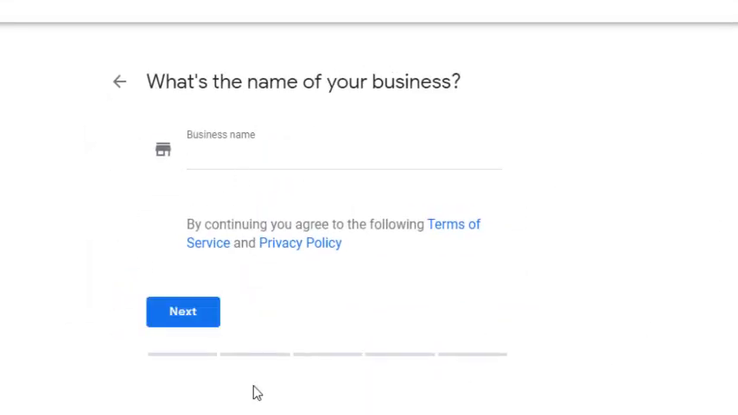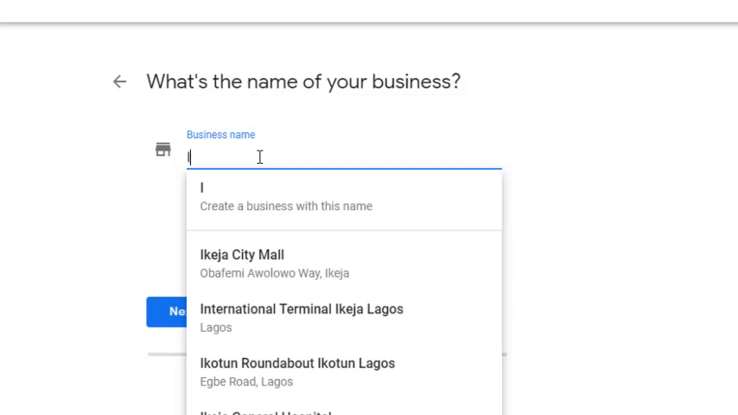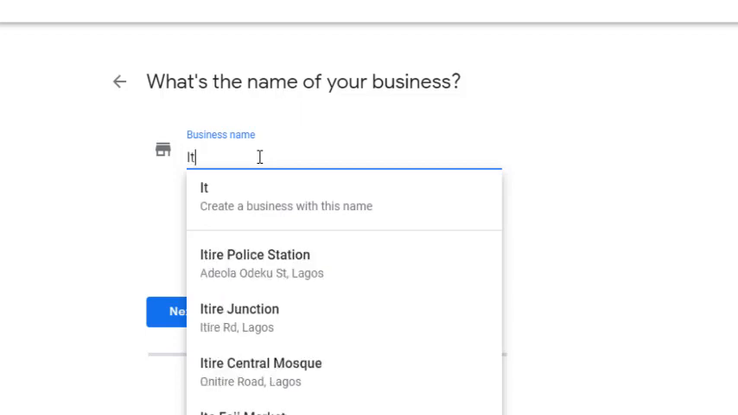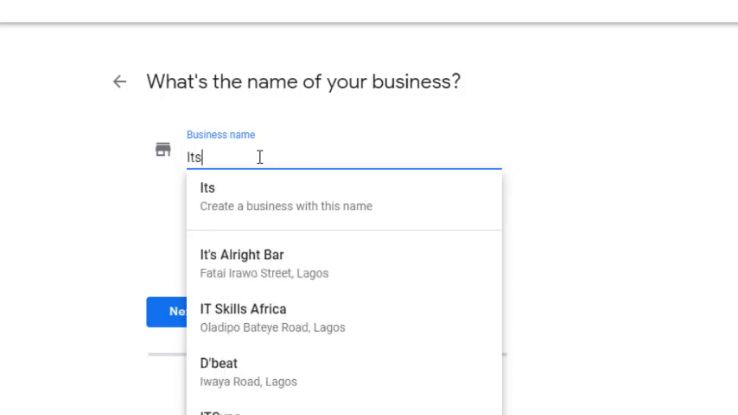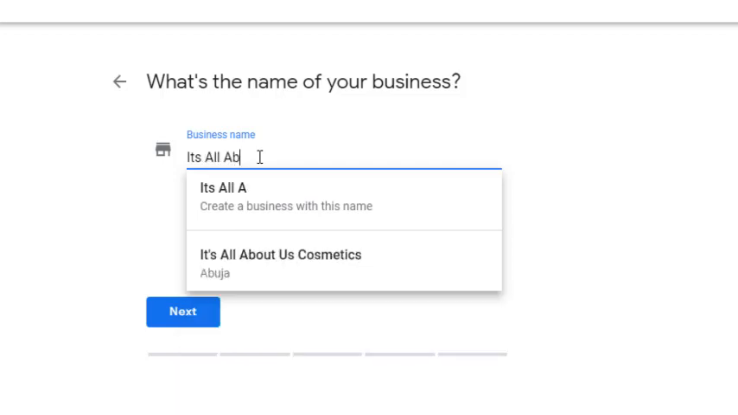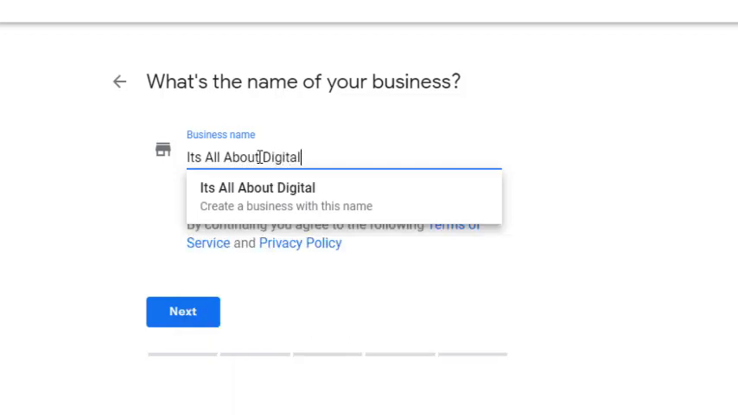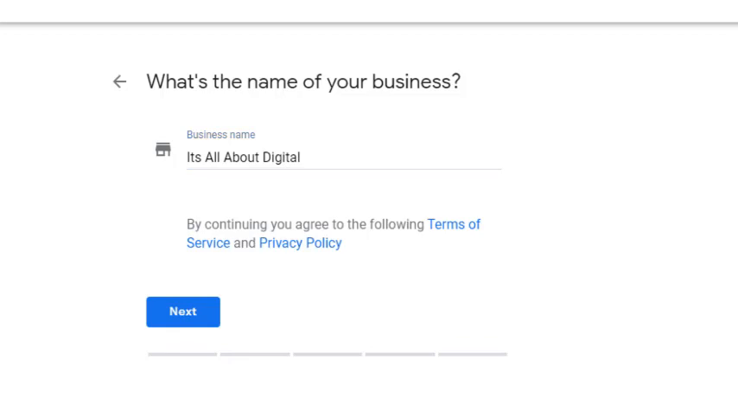Once you create it, it will open this page for you, whereby you can now type in your own business name or brand name, which mine is It's All About Digital. Then you click on Next.